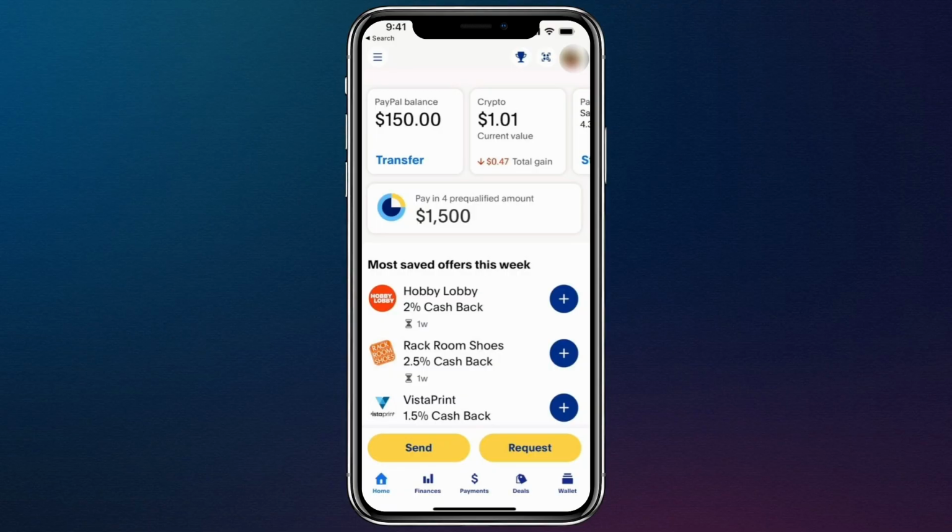Before you begin, make sure you have both the PayPal app and a Cash App installed and set up on your phone. You'll also need to have the same bank account linked to both apps, because PayPal does not allow direct transfers to Cash App.